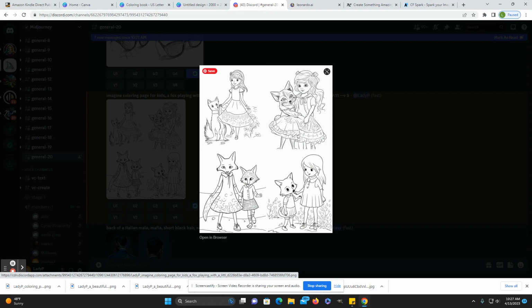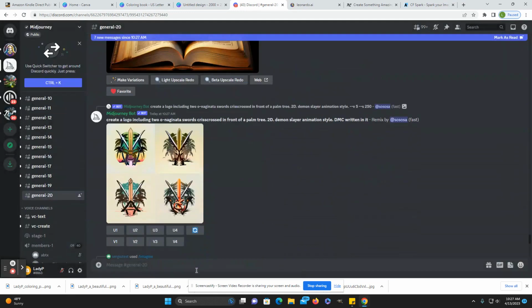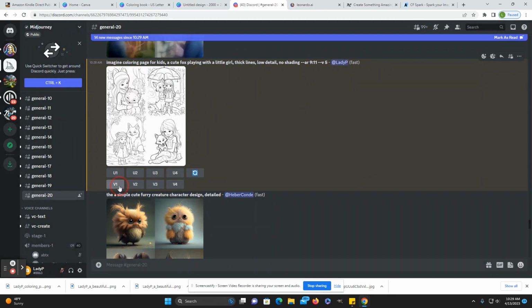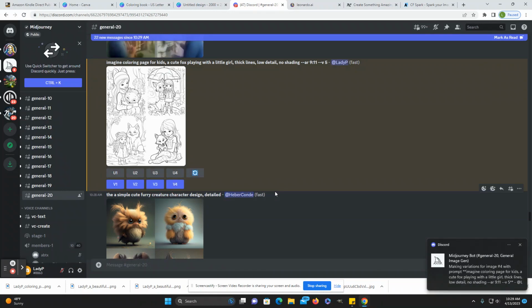Well, that definitely has a fox and a girl, but I'm not sure why the fox is wearing a dress. So let's try that one more time. These are much better. And then what I would do here is just make variations. So I like this little girl. Although it's cute, I don't really like the fox as much. That one's good. So what I can do is just try to make variations of all of them. And then usually I get a couple that I can use out of those.